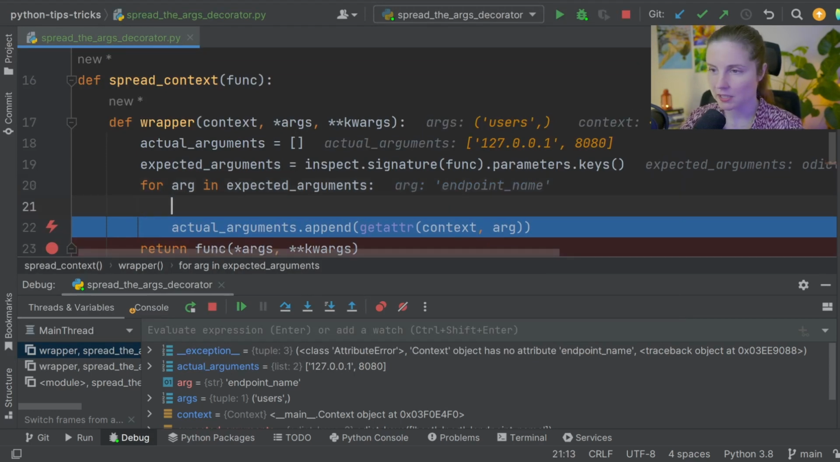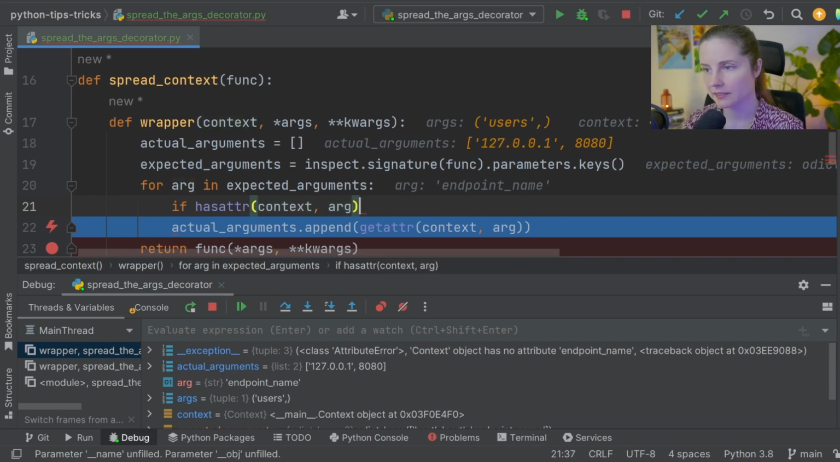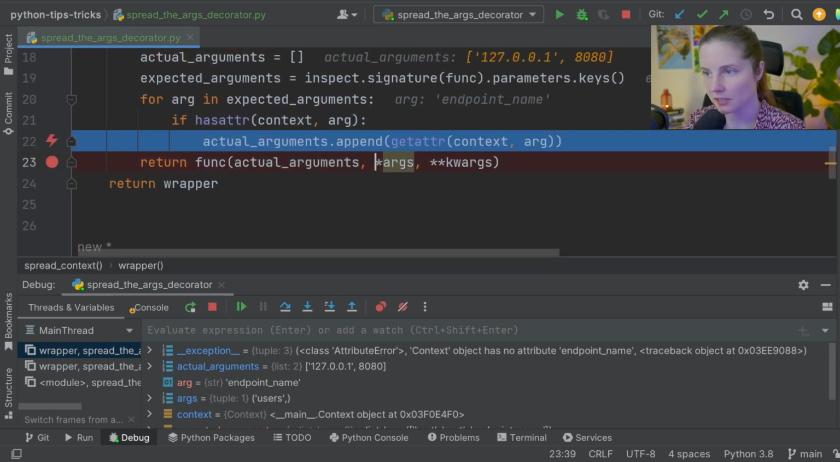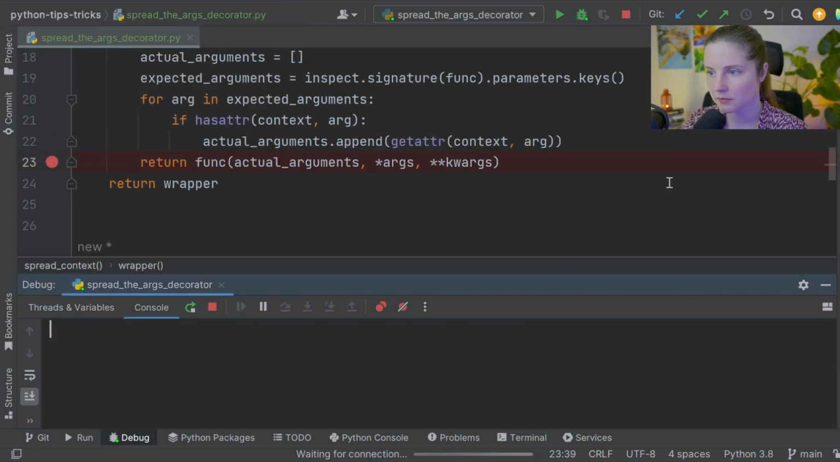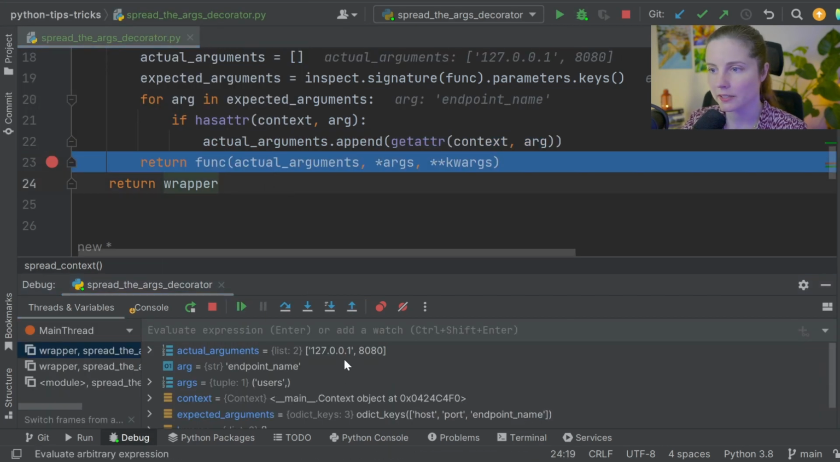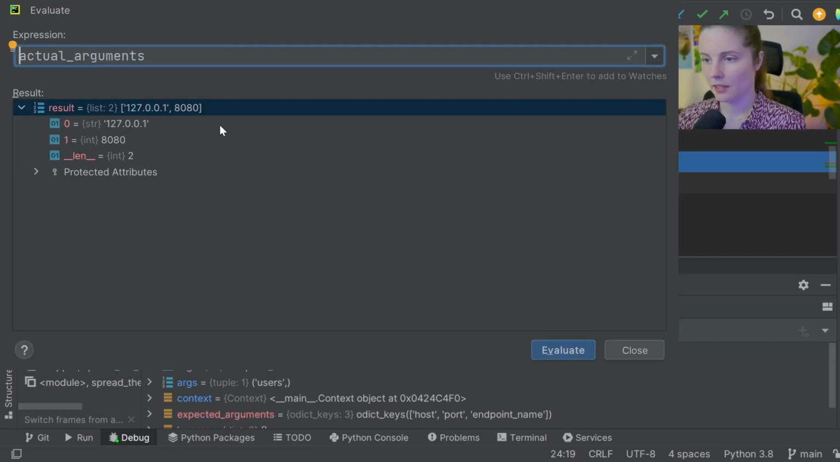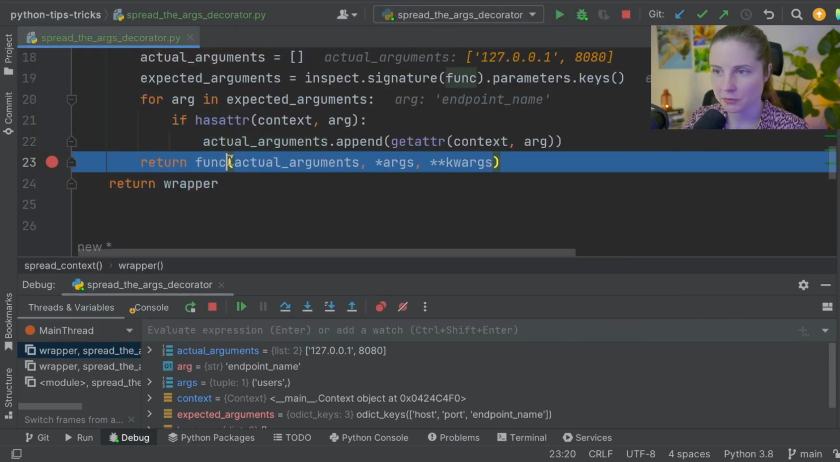So what is missing here is if hasattr(context, arg), then we do something like this, the actual arguments here first of all, and then the args and the kwargs, right? So let's try to run it. Now it should work. Let's just verify that we have the actual arguments. So as you can see, we have our actual arguments as a list, and we will have to spread them as well, the same we did with the args. So let's do that, and I think we're good to go.